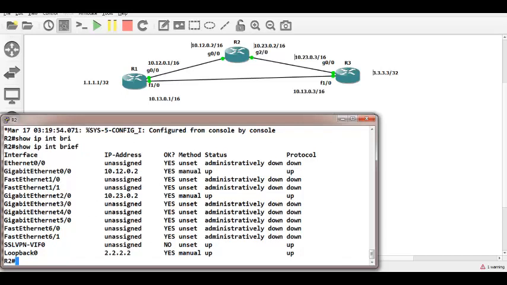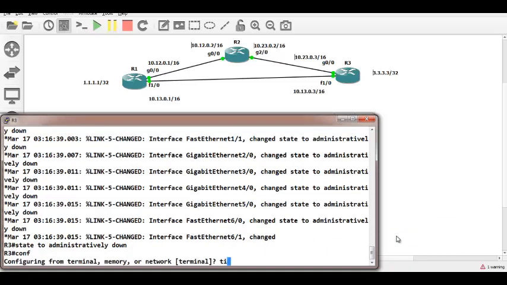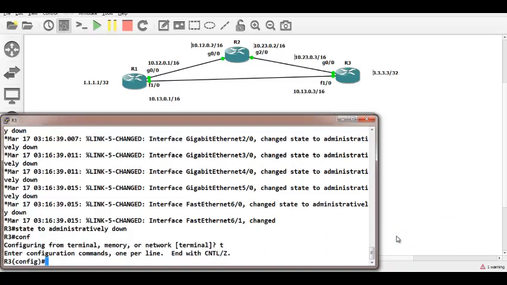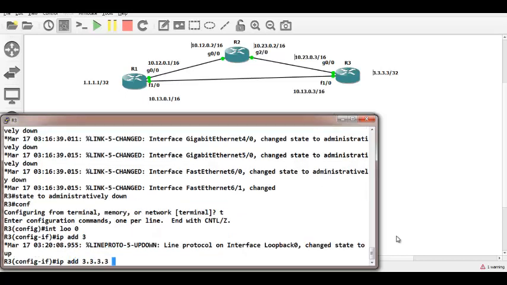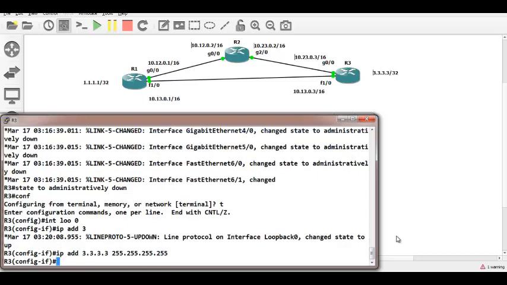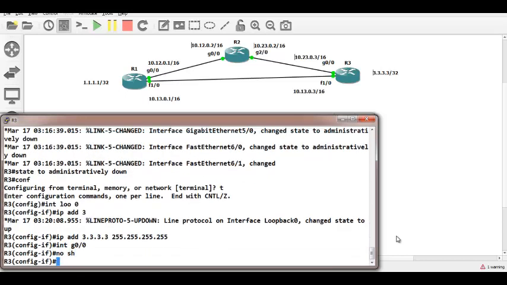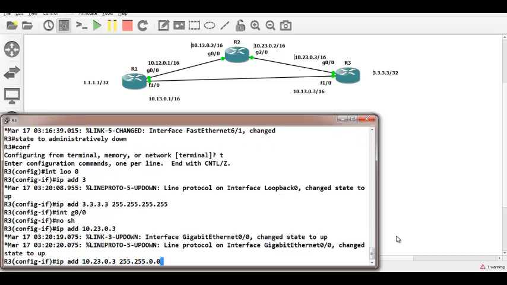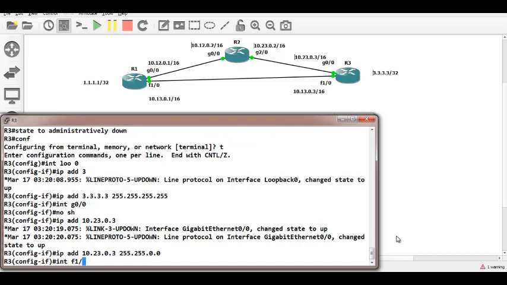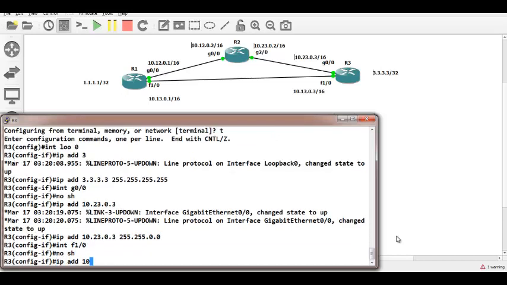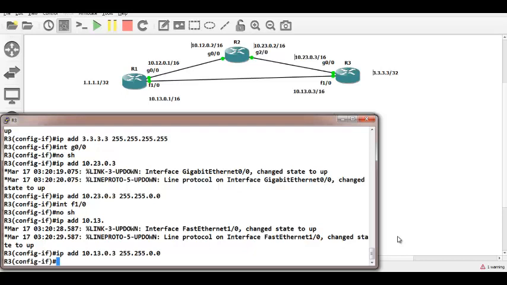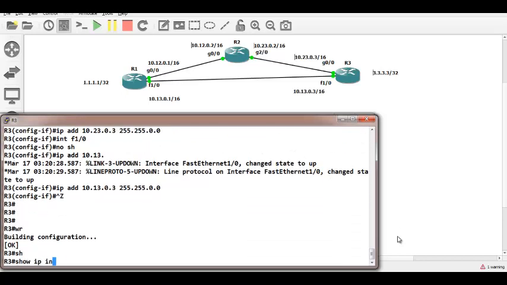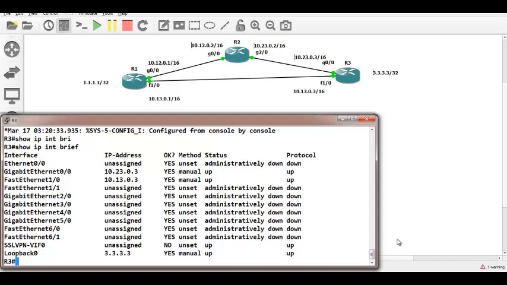Let's go to router 3. 3.3.3.3, 10.23.0.3, interface F1/0. Done. So we got our IP addresses configured, and now we need to enable OSPF.